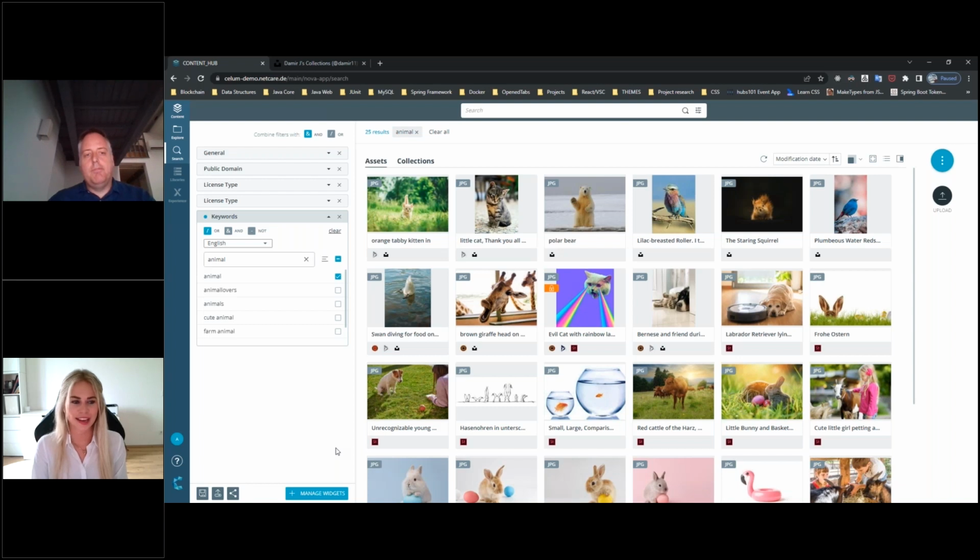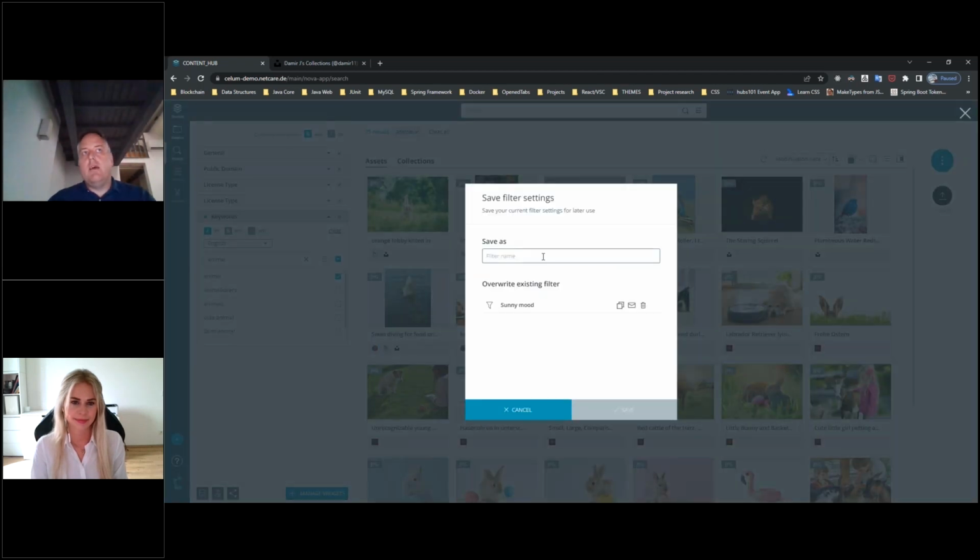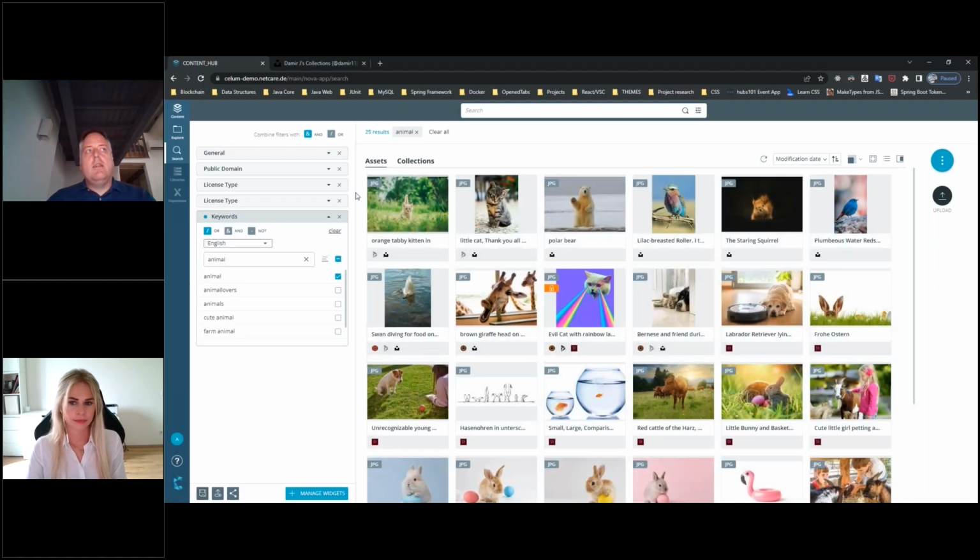Okay, amazing. So I guess it sometimes will be necessary to save such a search. Could you please show us how it works? It is quite easy. You can save the filter if you find it useful, and it can be done if you click on the left bottom icon, which is save. Then you save as, and of course you choose the filter name. Let's just choose a simple one. So click save, and this way you can reuse this filter again.